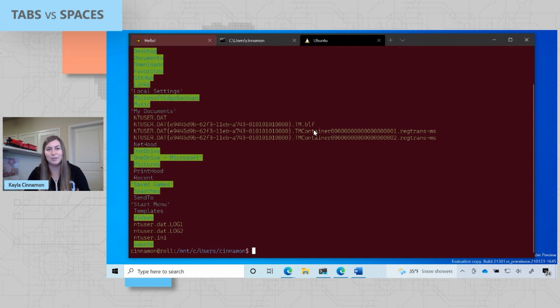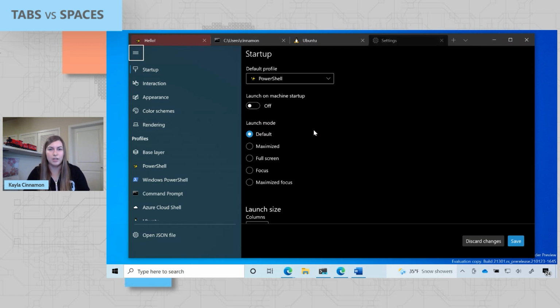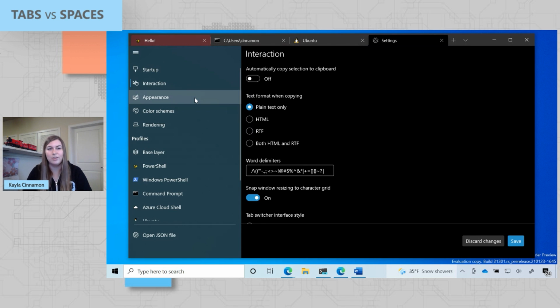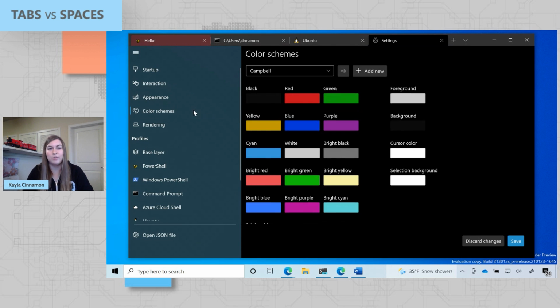And now the last thing that we are currently working on that is only in Windows Terminal Preview is the settings UI. So instead of editing a JSON file, you're now able to edit your settings with this settings UI. And about everything you can do in JSON, you can do here. So this is coming to Windows Terminal Stable very soon, but if you want to play with it now, you can get it on Windows Terminal Preview.